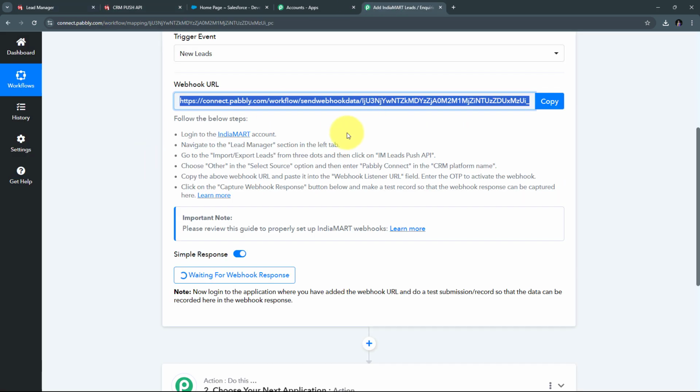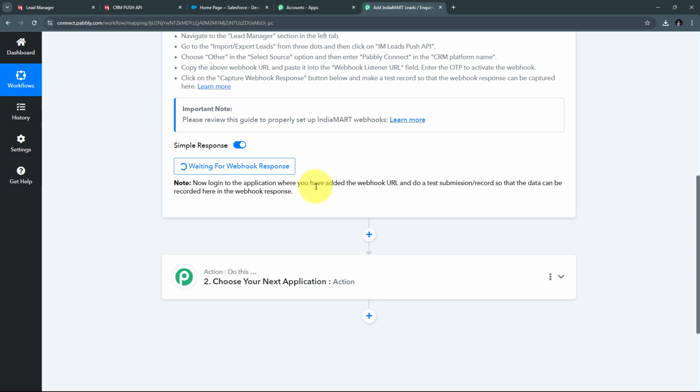Now here in Pabbly Connect, we can see it is waiting for webhook response. So for getting this webhook response, I need to first create a new inquiry or a new lead in IndiaMART. But right now I don't have any listed product on my IndiaMART account, so I will not get any lead or inquiry through IndiaMART. So for setting up this automation, and just to show you how I can set up this workflow, I'm going to generate a test inquiry or a test lead through IndiaMART. So the test inquiry is not related to my business. I'm just going to generate that so that I can show you the process of setting up this automation.